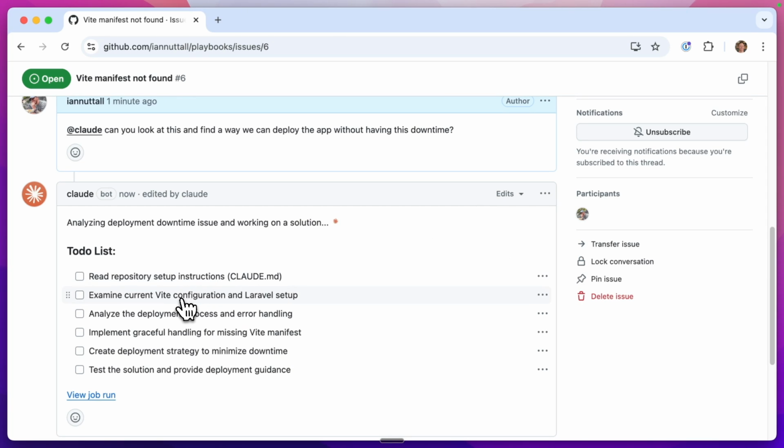It's going to look at the current config. It's going to look at the process and error handling and implement some sort of graceful handling for the missing Vite manifest, and then we can try and get this fixed. And again, I could do this from my phone, I could do this from anywhere that I am, and Claude will just jump in and start working on it. I don't need to be at my desktop for this to work.